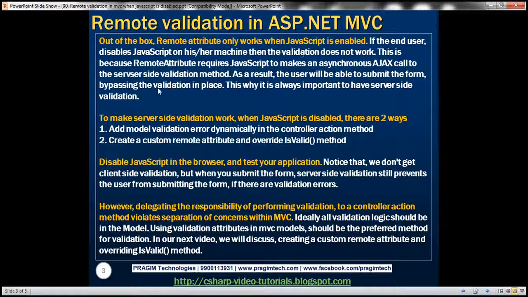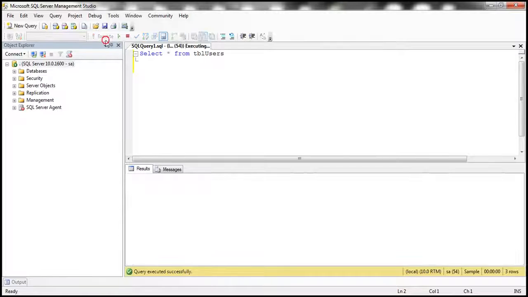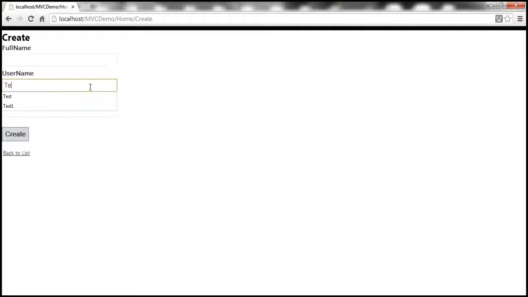If the end user disables JavaScript, then the validation doesn't work. So this is the user registration view that we have created in the previous session. And if you notice this table tblUsers, we already have a user with test1 as the username. And look at this, when I enter test1 as the username, we get that validation error right away.